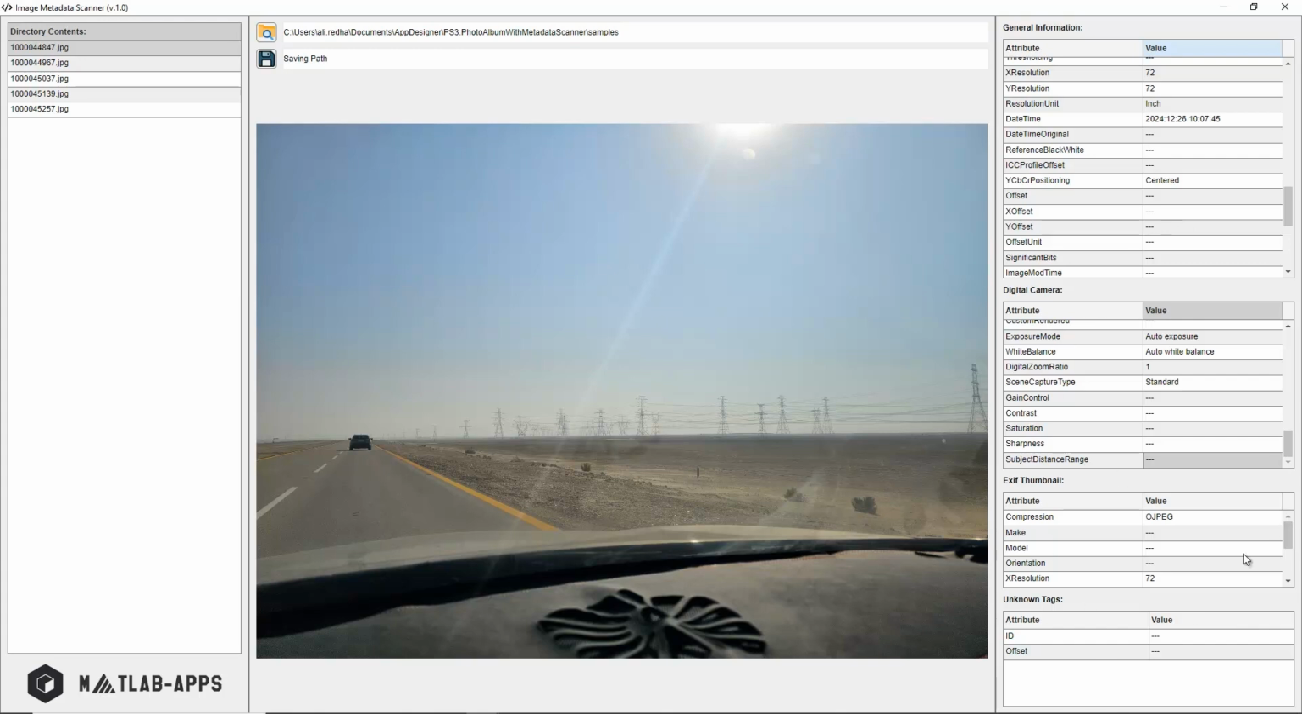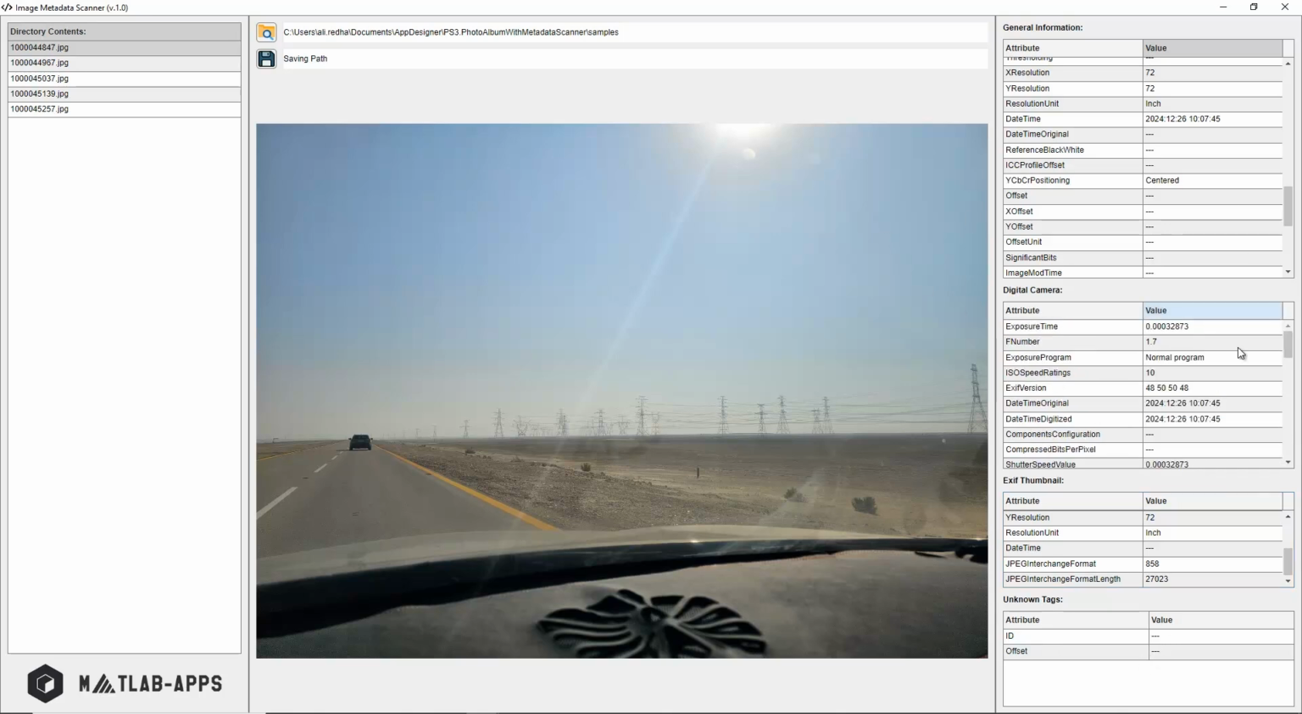Here also we can see the third category. We have also other information. And the last one, if there are some unknown tags, they will also display here. So this is for the first picture. Let's see the other picture.